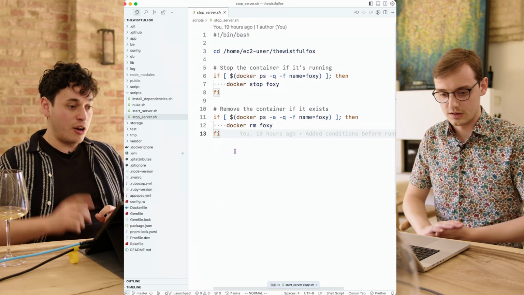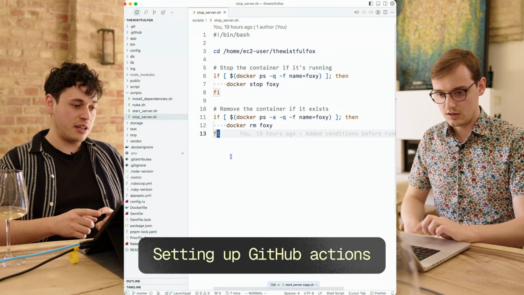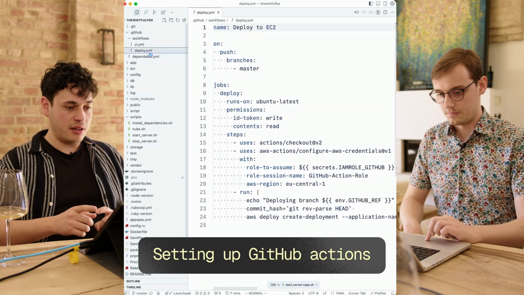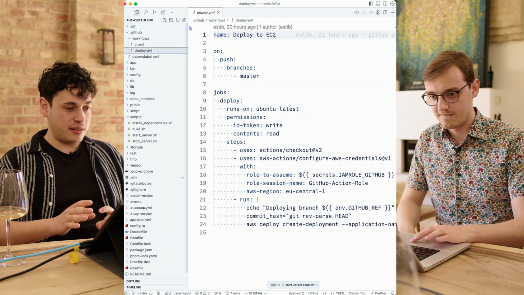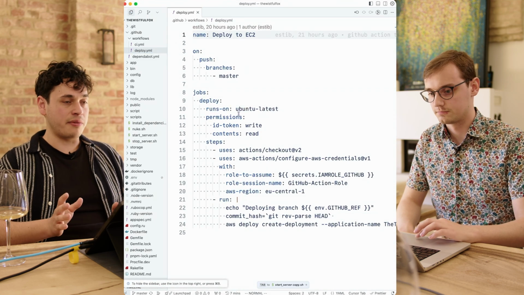Cool. Also, the last part is the .github directory. In the workflows, there's deploy.yml. This is the GitHub action that basically just deploys everything to the cloud.